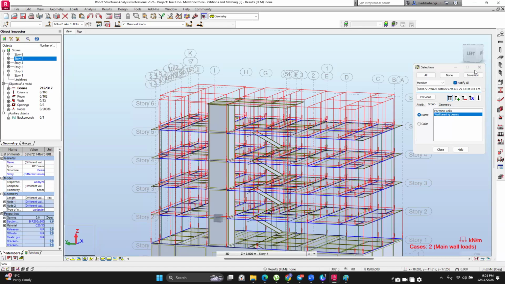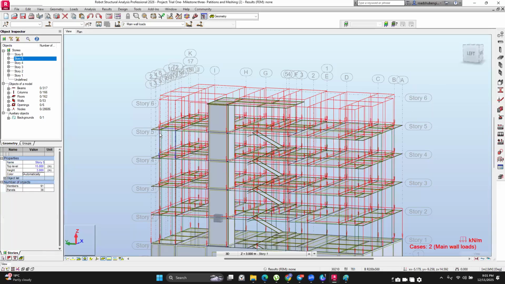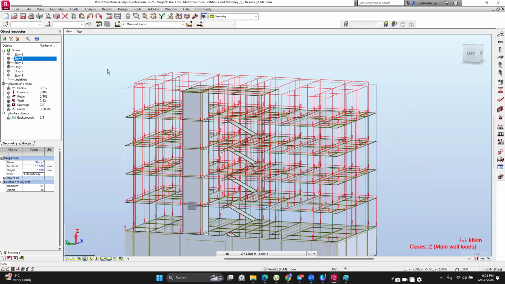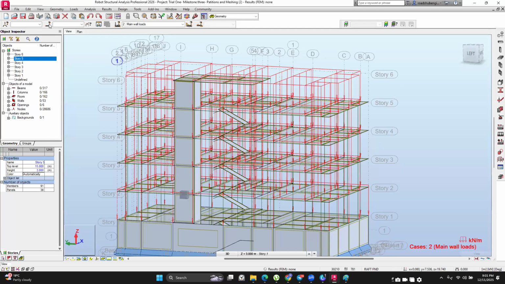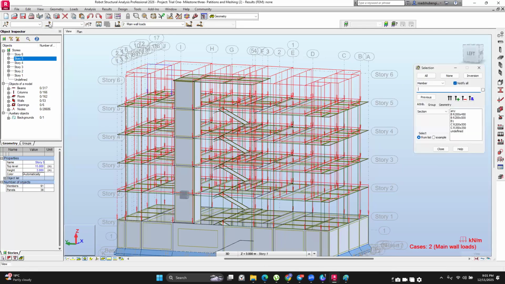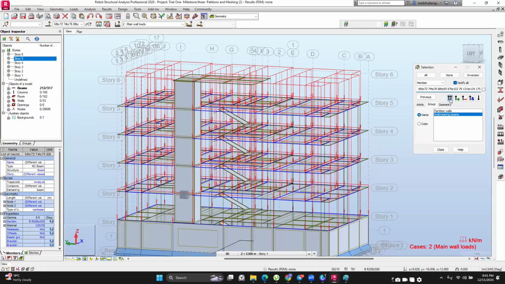select them. So you can remember, this is why we were creating the groups. It becomes easier to handle your structure, easier to work with. So you go to member selection, and then you go to the groups, the wall bearing groups. You click on them, and then you go to geometry.